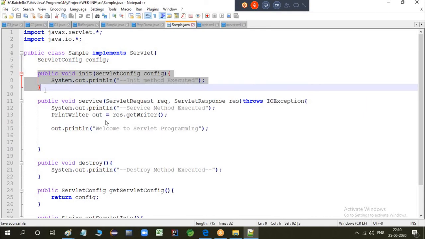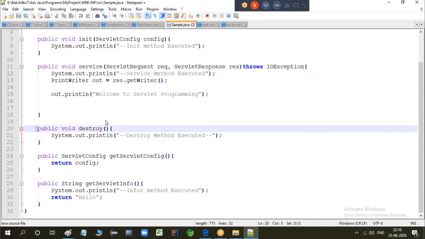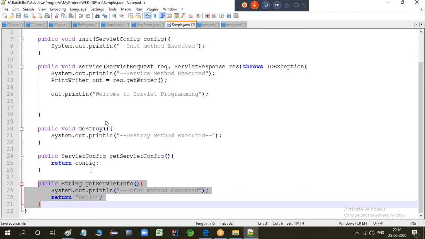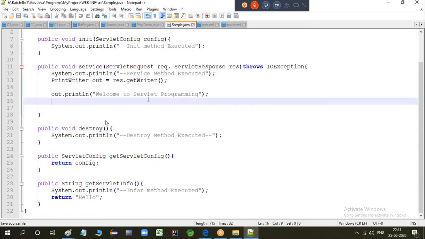Every method has its own purpose: the init method for initialization, the service method for executing business logic, the destroy method for cleanup activity, and methods to get the servlet config object and the servlet information. So whenever you want to create a servlet, you have to implement the servlet interface and override the 5 methods. Yesterday we saw the service method is the most important method because it takes the request and response objects.